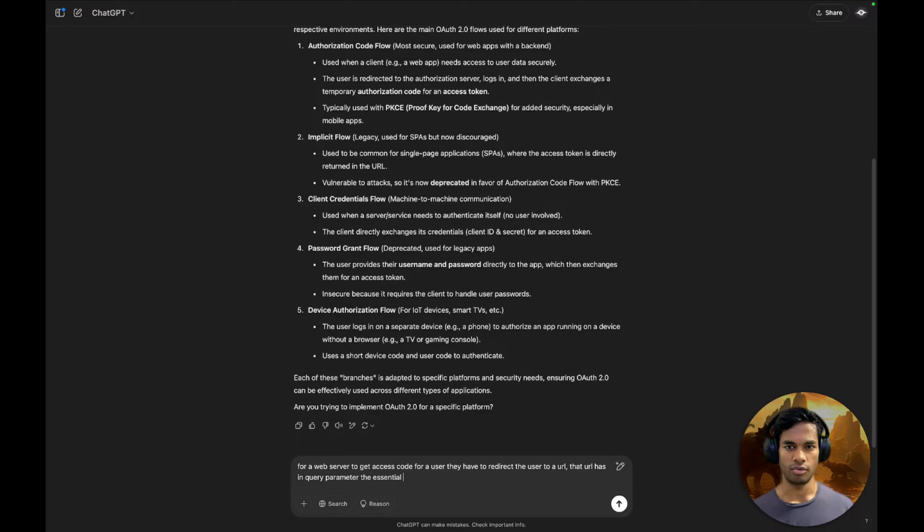Yes, that is correct. The redirection URL, also called callback URL or redirect URI, is a crucial part of OAuth 2.0 code flow for web applications. Here is how it works. The web server redirects the user to the authorization URL. The web server, the OAuth client, constructs a URL and redirects the user to the authorization server, for example Google, GitHub, Facebook. This URL contains query parameters including client ID, redirect URI, response type equals code, scope, state, and code challenge if using PKCE. And it looks something like this.